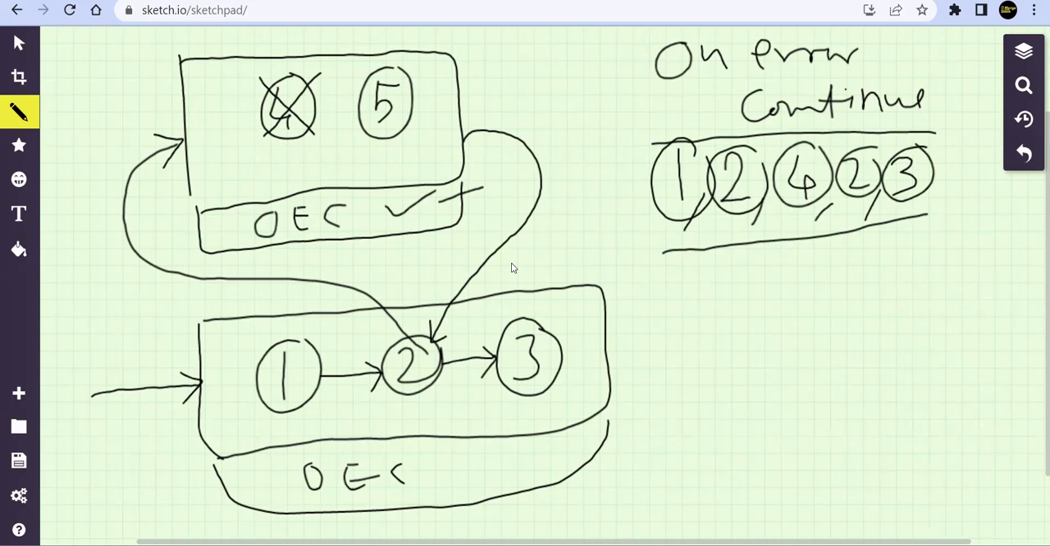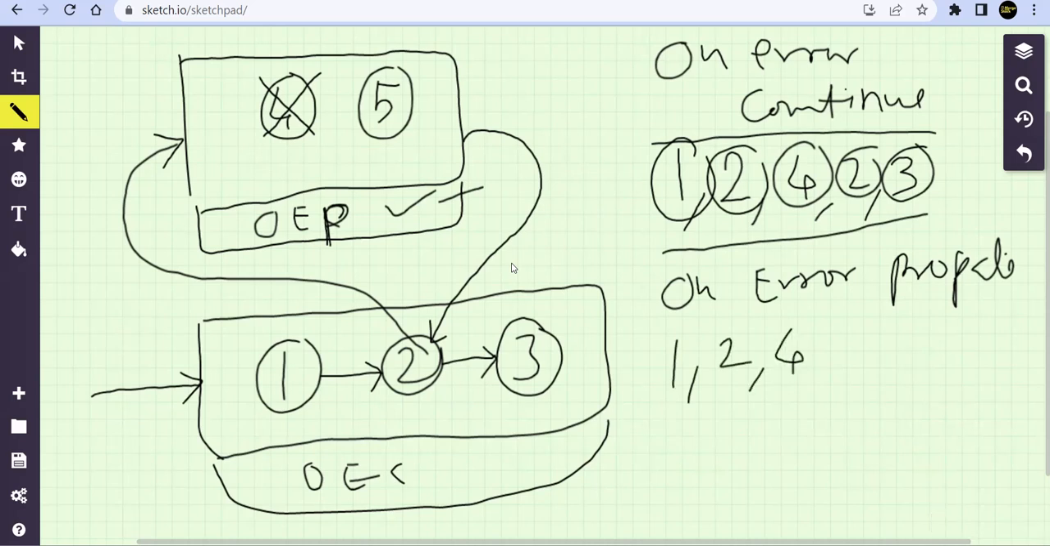Now let's change this on error to propagate. Now you tell me. You said it is the same activities, only here it is on error propagate. Now tell me the order of execution. One definitely, 2 will definitely execute, 4 will get the error, then it will come to the flow level on error propagate error handling.